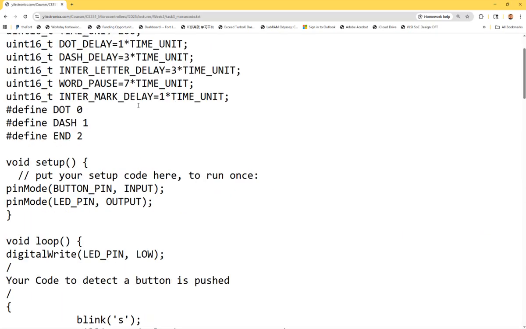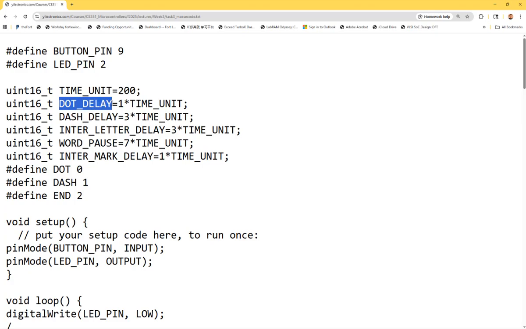And I'm setting up all these different types of time delays as multiples of the time delay unit. For example, dot time delay is 1 times 200, so it's basically 200 milliseconds. And dash is 3 times. Interletter delay is 3 times. Word pulse, do you need a word pulse? Yes, because SOS is one word, help is another word. You need a time delay over there as well. Okay? Intermark delay, which is the delay between dot and dash, is one time unit. So it's basically giving certain numbers of milliseconds to these names. That's it.